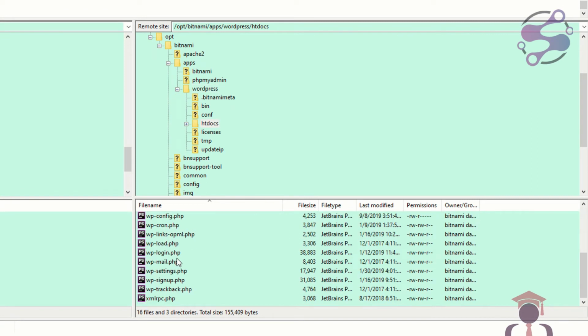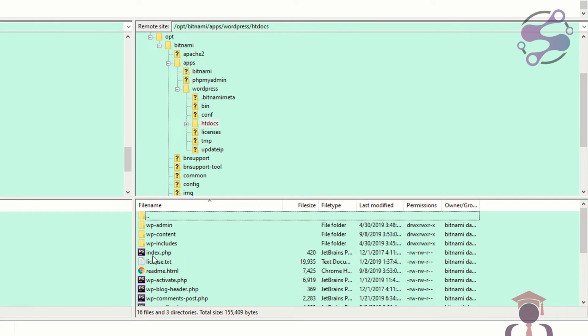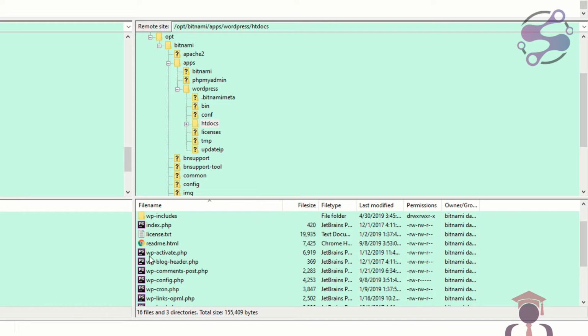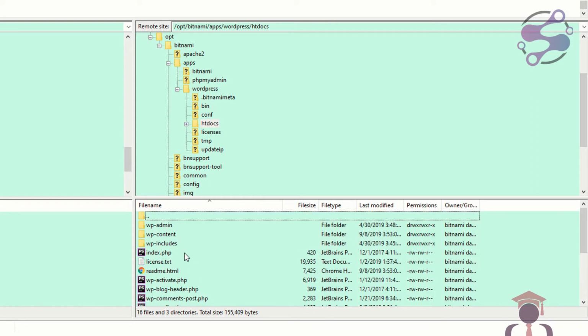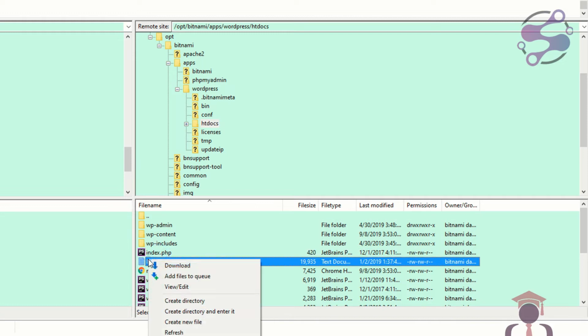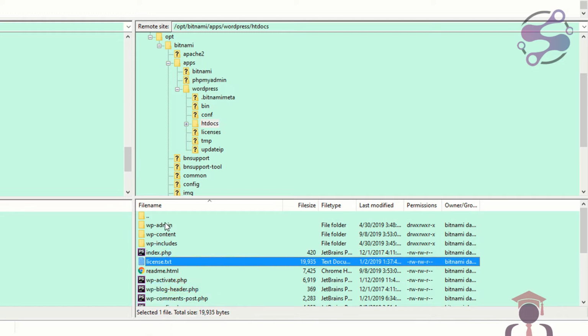Now you have a lot of files available here. So as you can see, this is the index.php file, and you have a lot of files available here. So you can also edit or update your files by downloading or by opening the files in your text editor. So it's totally dependent upon you.